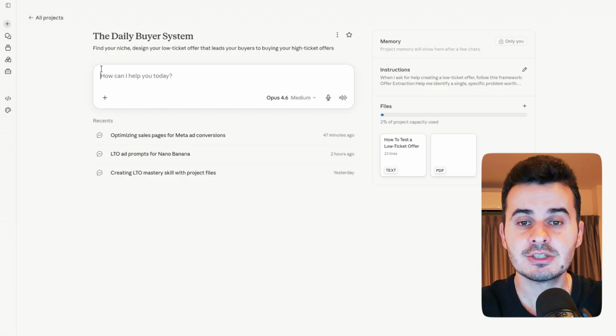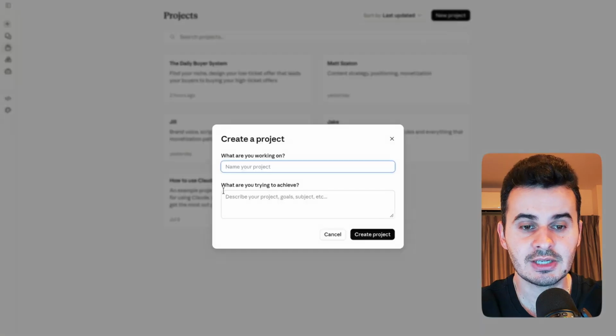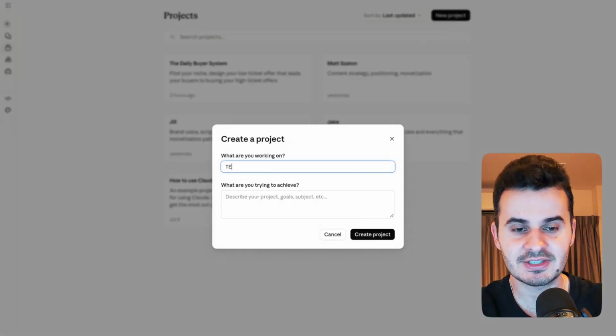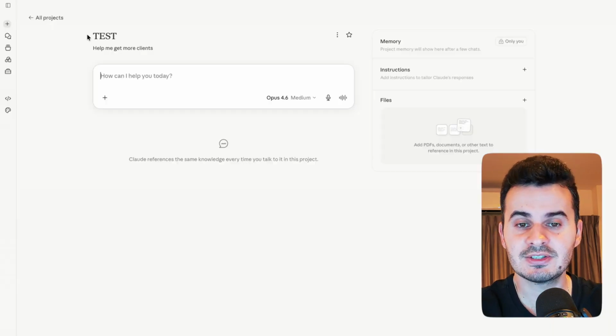So how to create a project is actually quite simple. You just click here, new project, then you add a name to your project, let's say test, and what your project should be about. So for example, help me get more clients. This is just for you, it's not that important. And this is what you'll be able to see. You can see the name of your project, what is the purpose of this project, and here you upload your files. So this is very important.